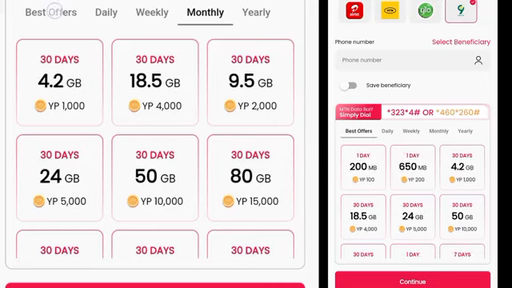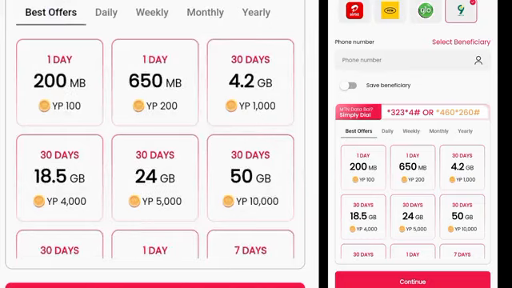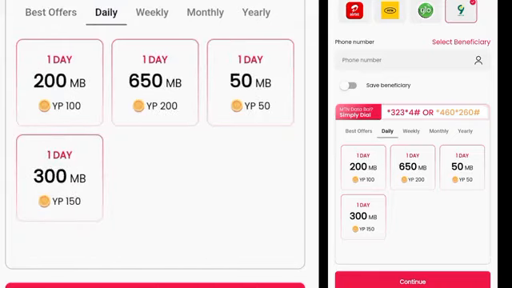Now let's go to their best offers. Just once you open the platform, you choose the one you want and go for it. Then there is the daily plan. You choose any one you want depending on your needs. If you know that this data you cannot use up in a day, better don't go for it. Go for the one that you can use.